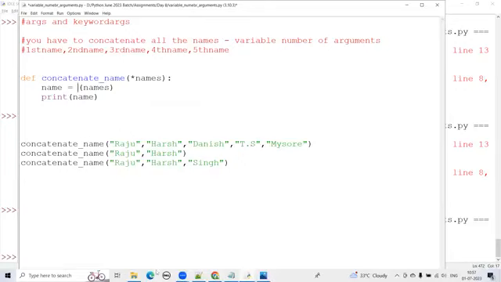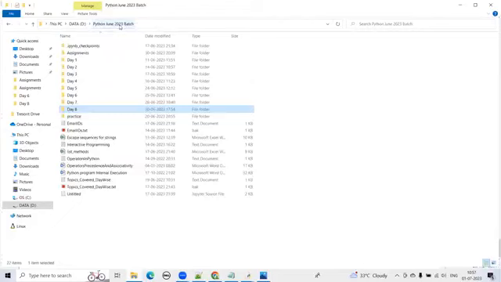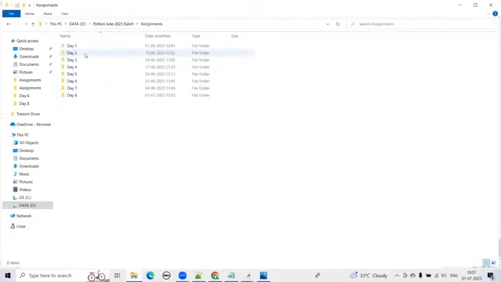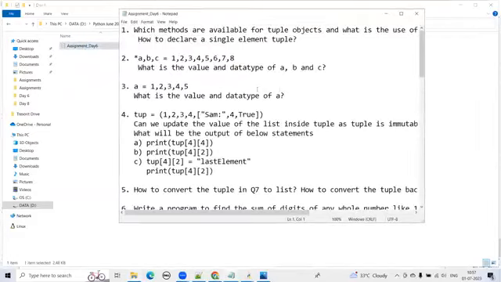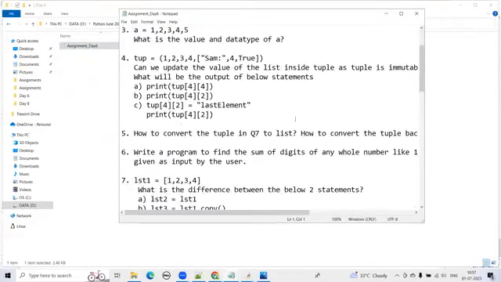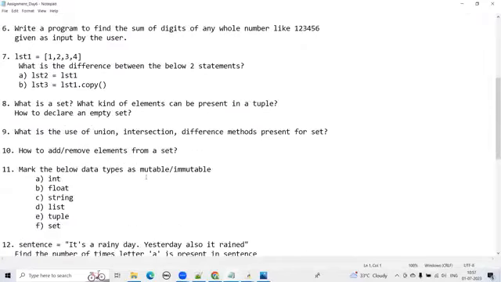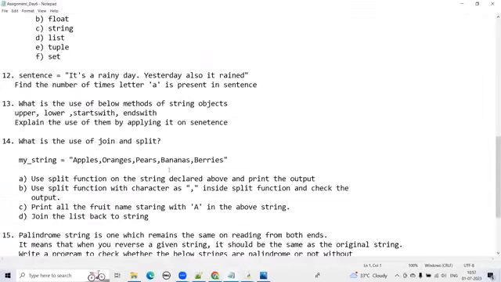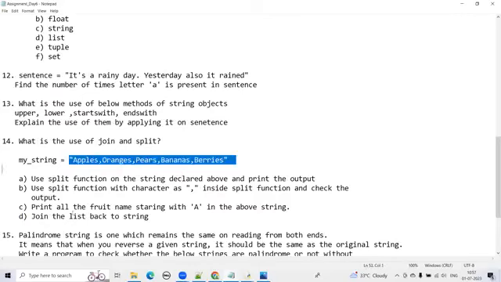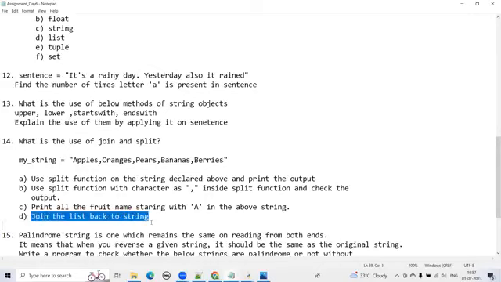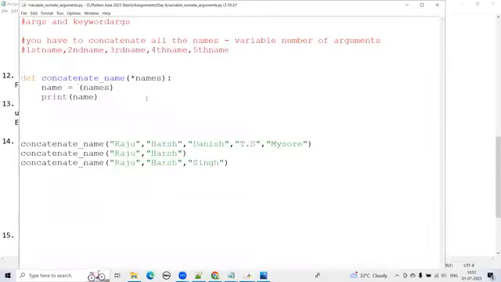Yeah, that is fine. But if I remember, there was one method through which we can do it. Just let me check the assignments. In one of the assignments, I gave this question. How to convert the tuple to a list? What is the use of join and split? So we have a string here. We split it, and after splitting, we are joining this list back to a string. How did you do this, guys? Join method only. Then why are we not able to apply the join method here? Are we making some mistake in the syntax?